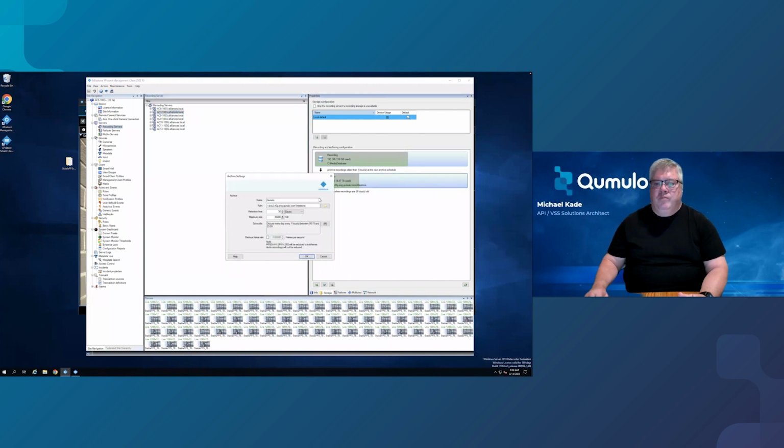Then to the Qumulo, I have a UNC path that goes to a mount point in the Qumulo. I'm saying store for 30 days, for 30 terabytes. And I'm actually saying every hour, move that data from the first tier to the second tier and aggregate it on the Qumulo.